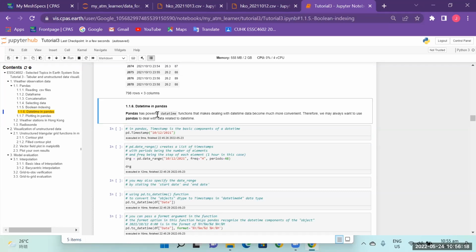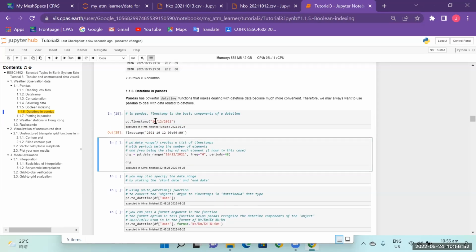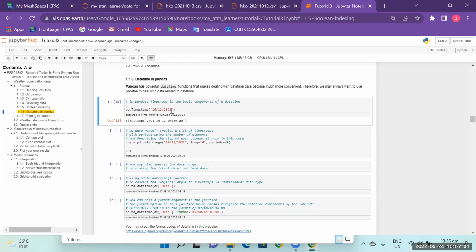Pandas has a really powerful function for datetime, and it has some convenient functions that help you to deal with these datetime data. So we always use pandas when we need to deal with datetime data. For example, in pandas, the timestamp is a basic component of a datetime. To generate a timestamp in pandas, you use the timestamp function. Here I generate a timestamp data of this date and time. This is 0 UTC.